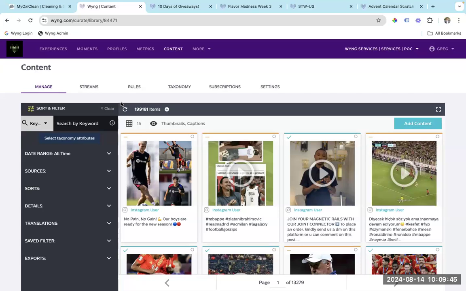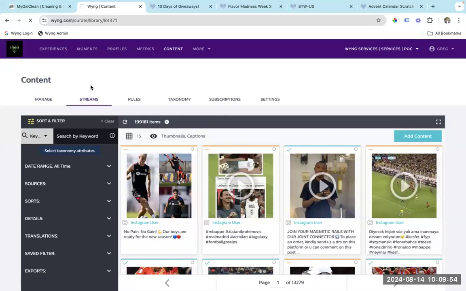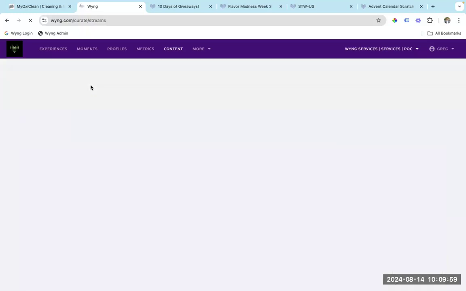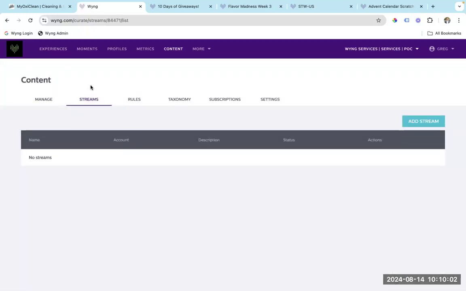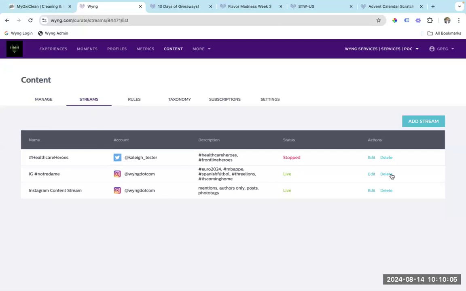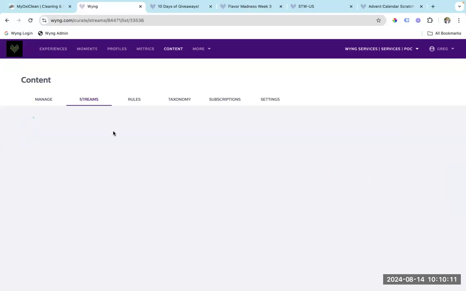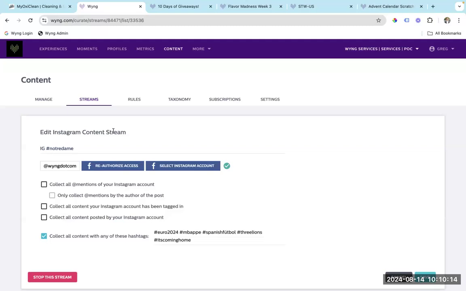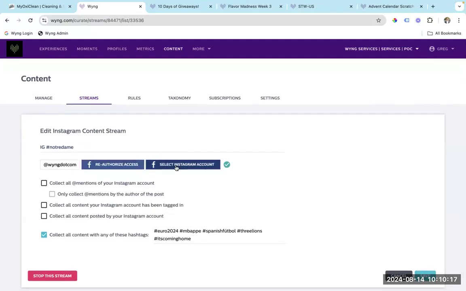Now, when it comes to ingesting content into the Wyng platform, if you click over here on streams, this is where you can go through and set up those social content streams. Currently, we have a social content stream set up for Instagram. So what you would do is you would come in here and go add stream. Once you add the stream, it's going to ask you to authorize your branded Instagram account here. And then after you authorize this account, you can select what type of content that you want to pull in. So maybe you want to collect all @mentions of your Instagram account.